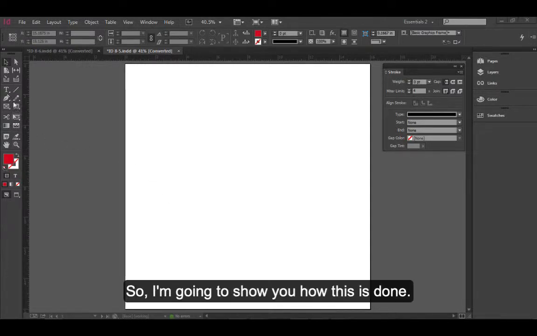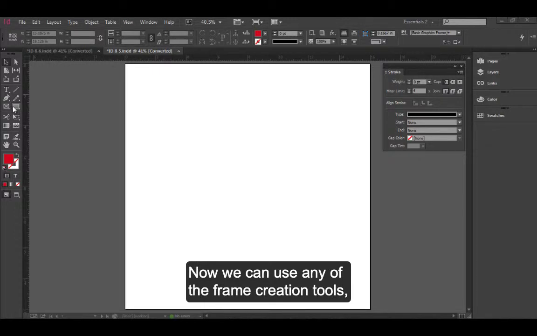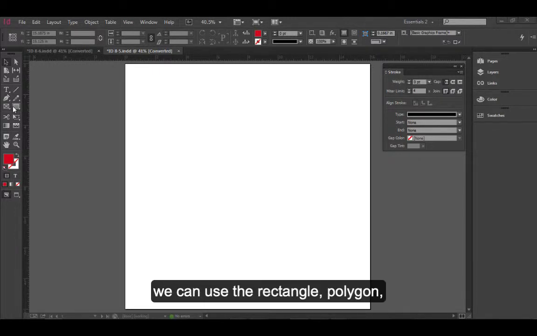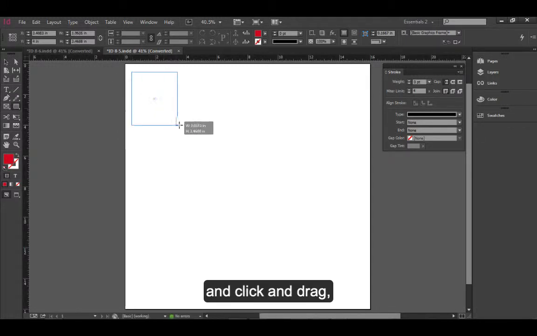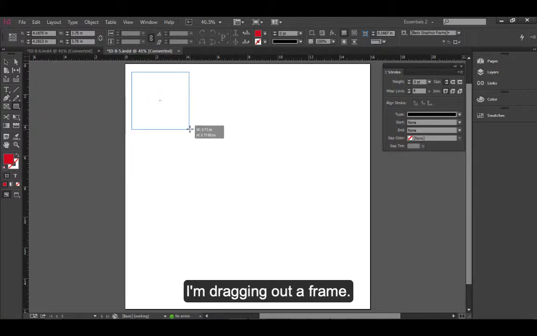So I'm going to show you how this is done. Now we can use any of the frame creation tools. We can use the rectangle, polygon, we can even use the type tool. So I'm just going to use a regular old rectangle here and click and drag. As I click and drag, I'm dragging out a frame.